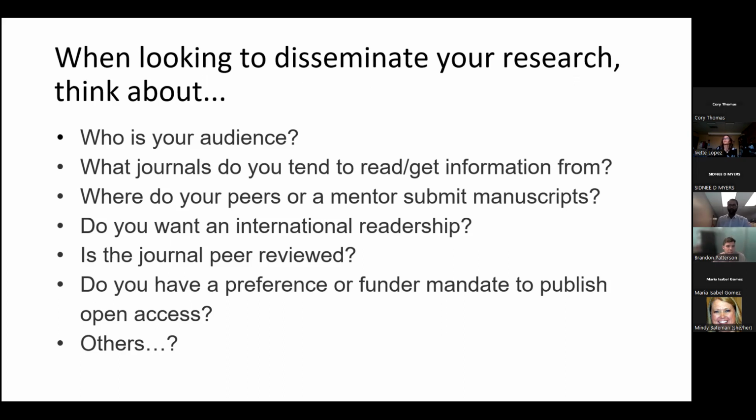A few other things to look at in order to decide where to disseminate your research is who your audience is. Are you tending to maybe reach a lay audience? Maybe you're wanting to publish your work in a journal that is open and free for anyone to view, or maybe instead you're looking to write an op-ed for a newspaper, or looking to write something for your organization where it can get around to your colleagues.